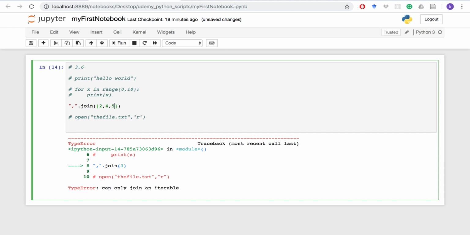2, 4, 5. We also got another type error. So yeah, we got a type error before, but the problem is it's not only the type of the object itself, but it's the types within it. It says it expected a string, but it found integers. So not only did it need a list, but it wants a list of strings. What this function does is it takes a list and it converts it into a string separated by whatever you put in between these quotations.